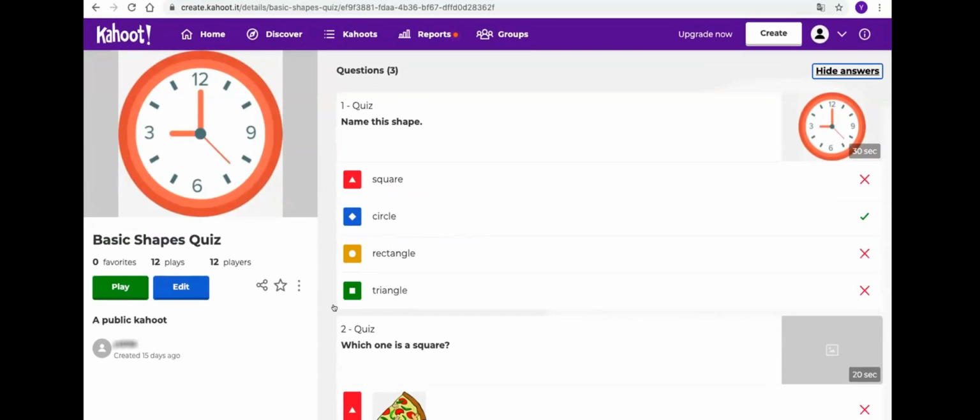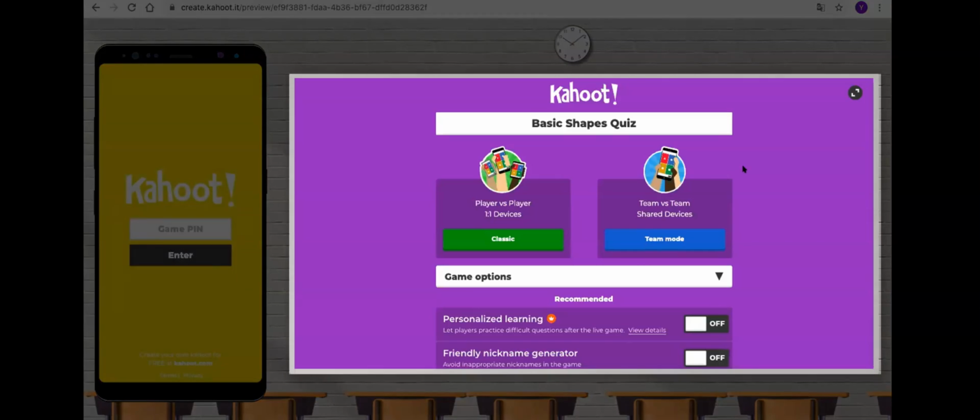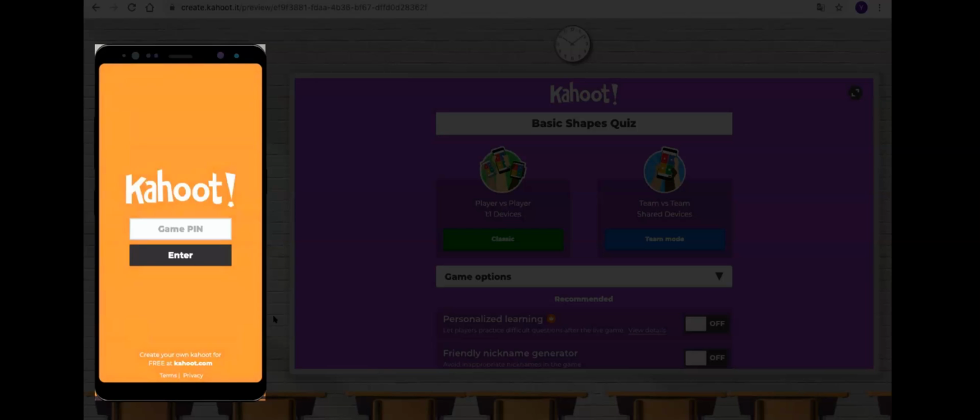Now we are going to click the drop-down menu and go to preview. As you can see, it is a pre-start page with some settings. You can see the teacher's view on your right. On the left is the student's view.